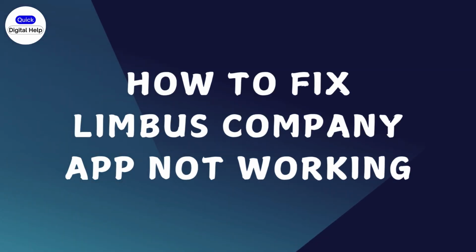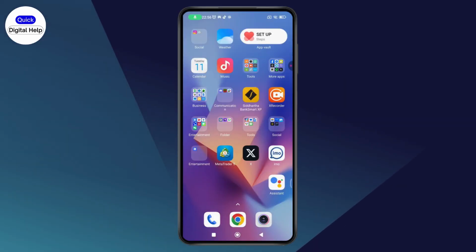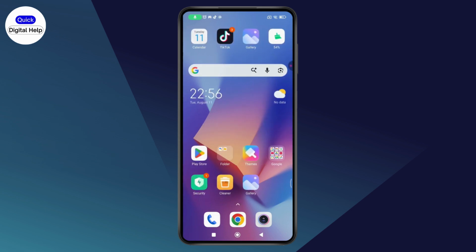How to fix Limbus Company app not working. If you want to fix your Limbus Company app not working, or if it keeps crashing, then what you need to do is first make sure that you have a stable internet connection. After that, you need to open up your Play Store.